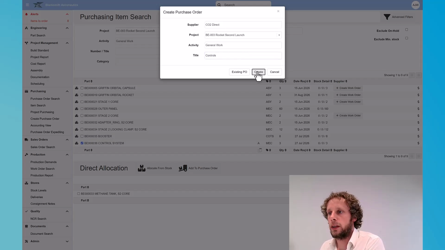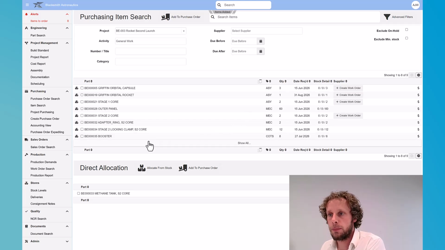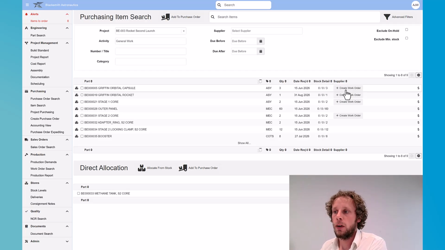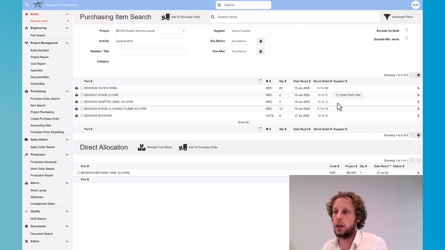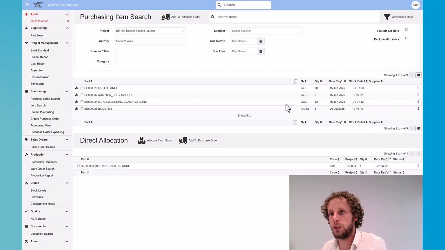So I'm going to go ahead and create that. And you'll see it's now been removed from this list. So we could keep going through the list and create more options. For some of these things that we're not buying, but we're going to assemble in-house, we have this option here to create a work order, which is an internal job for our production team. So for these assemblies, I'm just going to go ahead and create work order to clear those off this list as well.